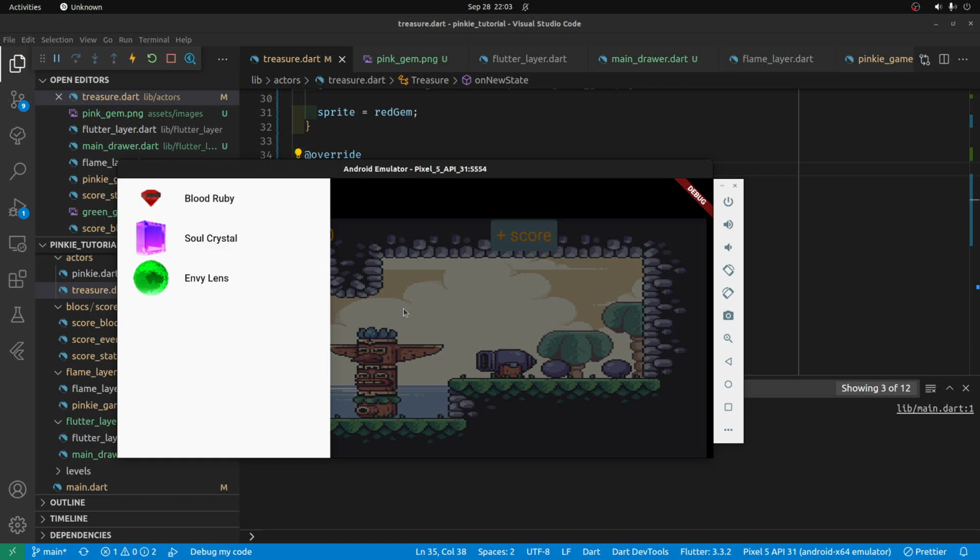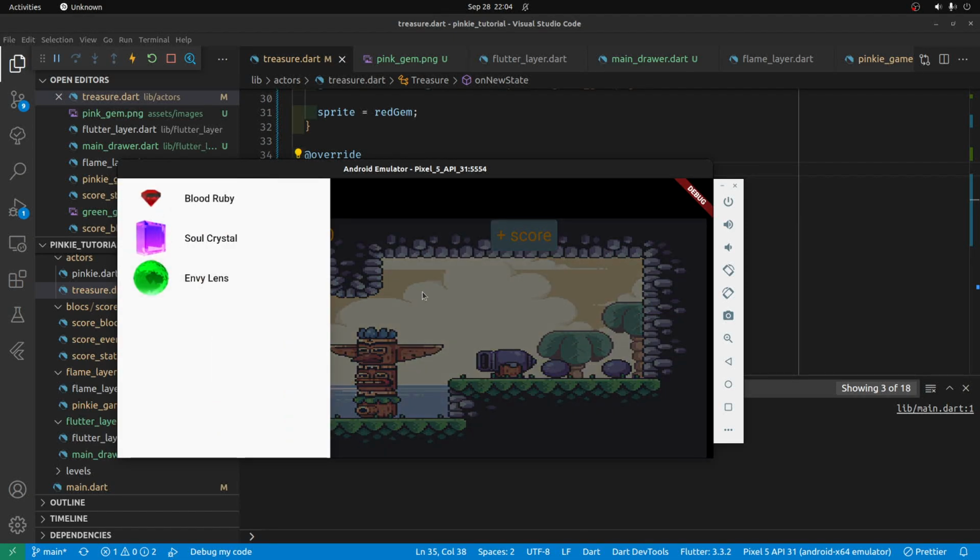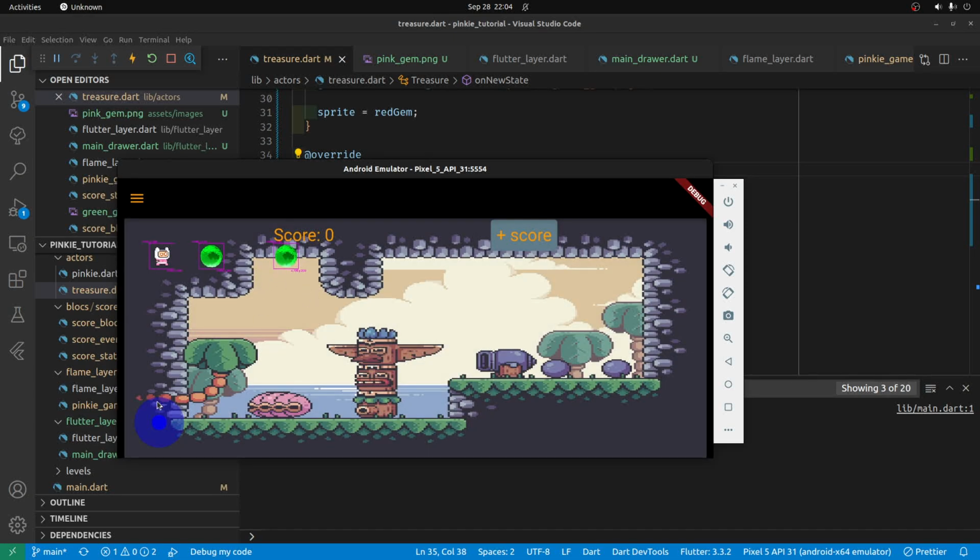So it was originally the red gem, this pink gem. You can switch it to the red gem or the green gem, and they all appear to work.